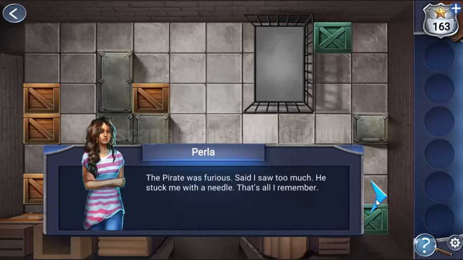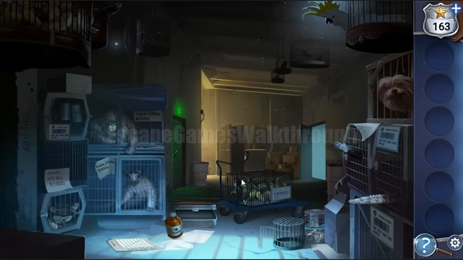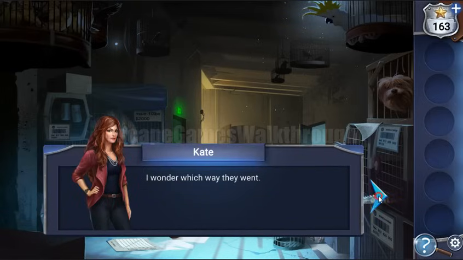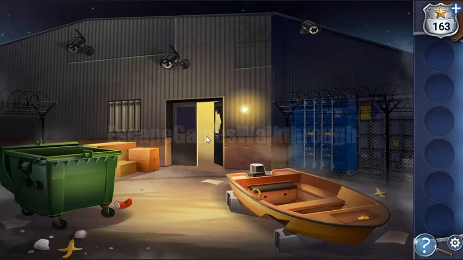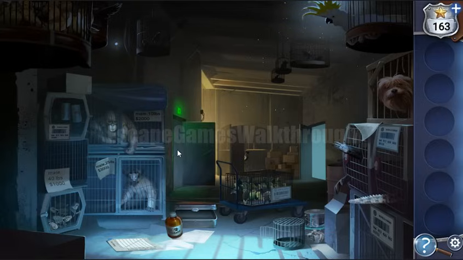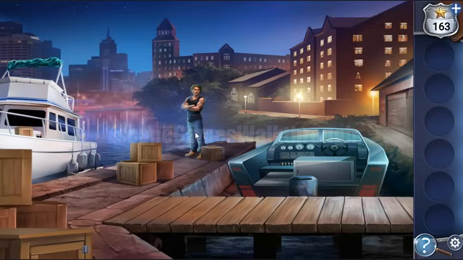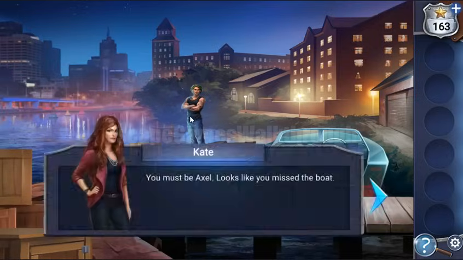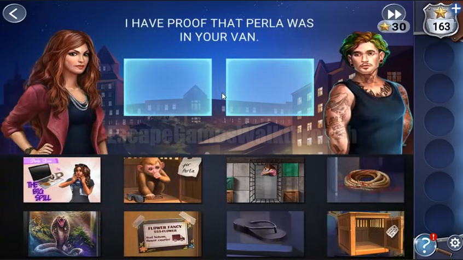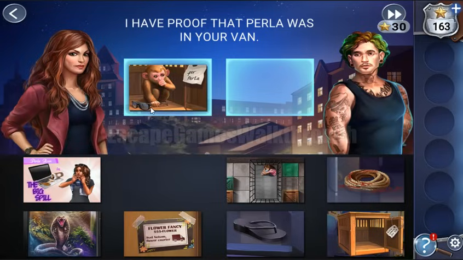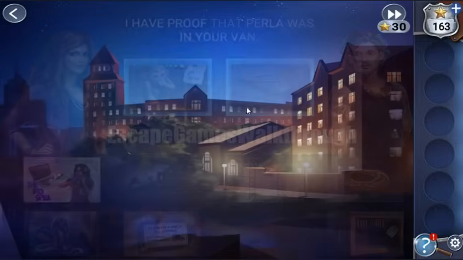It seems that one more chapter is left. Okay, no. So let's run and chase him. He is trying to fool us. But we have proof evidence that Perla was in the van, and we have that the monkey has glasses, and also we can see the flip-flop was in the van.